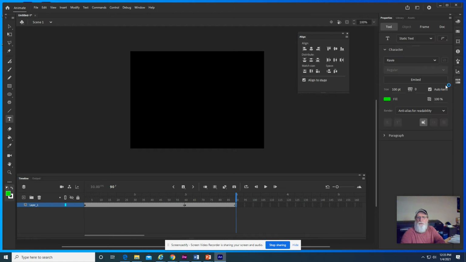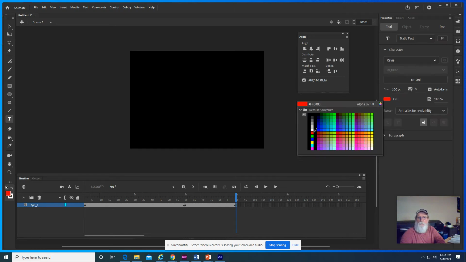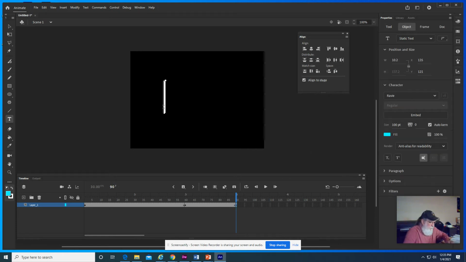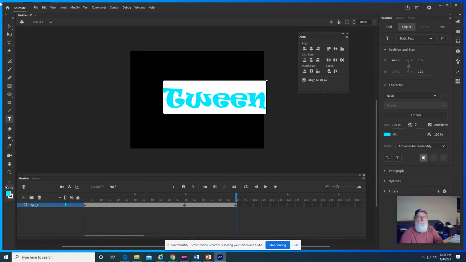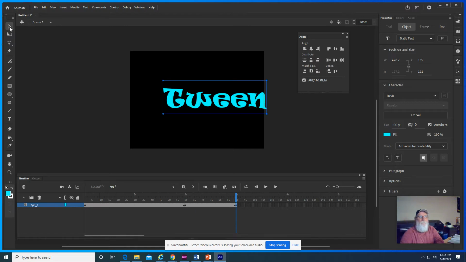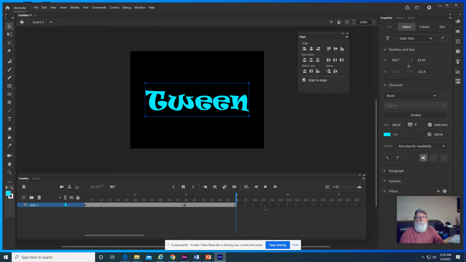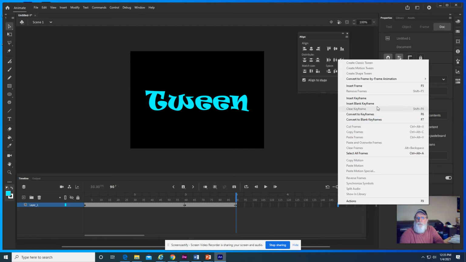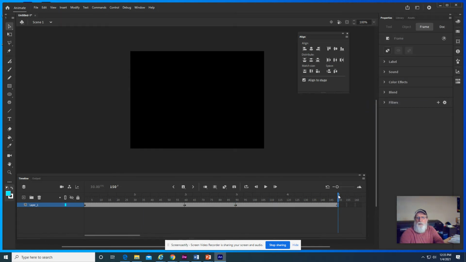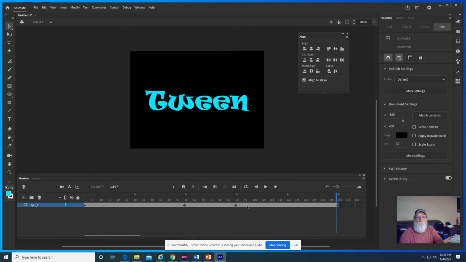Grab my text tool, change the color, and type in the word tween. Hit my move tool to set it. Make sure it's aligned to stage and center it. Then I go out another 30 frames. Actually, we'll go out 60 to 150. Insert a blank keyframe. So that's where it will all shut off, right there.